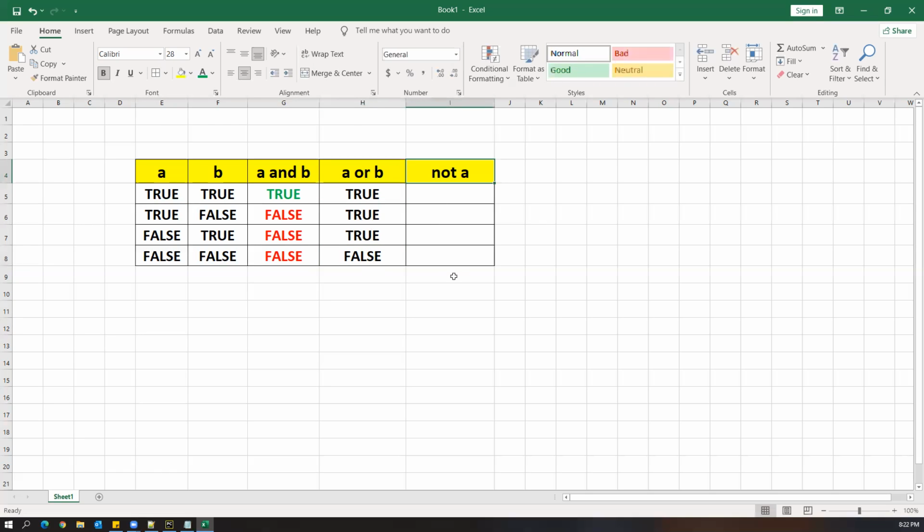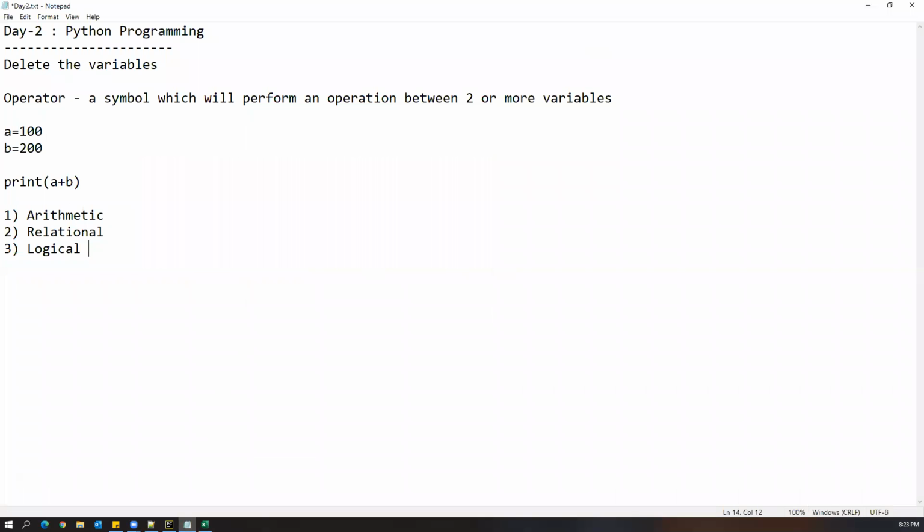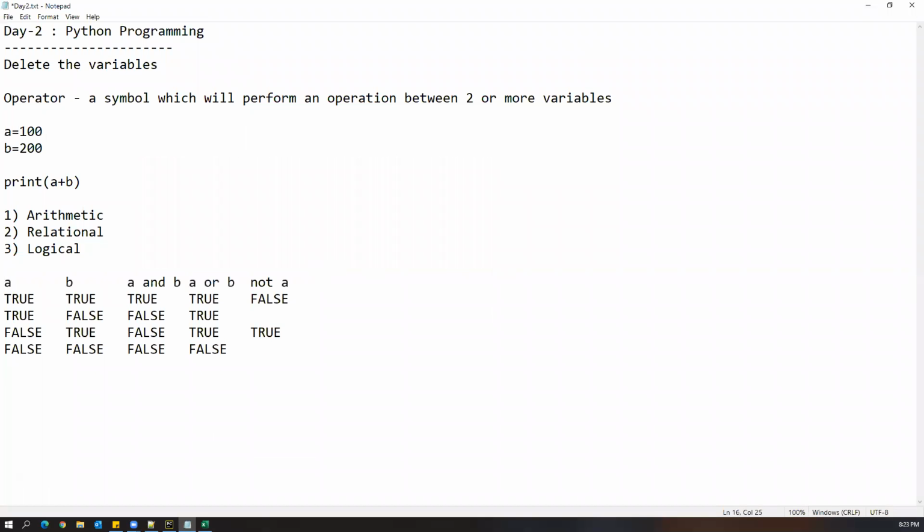And not is a negation operator. Let's say A is true, then obviously not A becomes false. And if A is false, obviously not A becomes true. So negation operator. These are all the logical operators. When you work with logical operators, we need to have at least 2 Boolean variables. Now let us see practically how it is going to work.